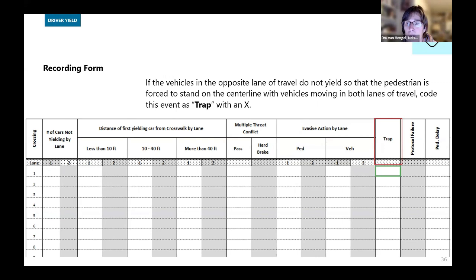If the vehicles in the opposite lane of travel do not yield so that the pedestrian is forced to stand on the center line with vehicles moving in both lanes of travel, code this event as a trap. This is the last point of observation before the pedestrian continues across the street without the recorder observing how people traveling in the opposite direction might yield to the pedestrian or not.